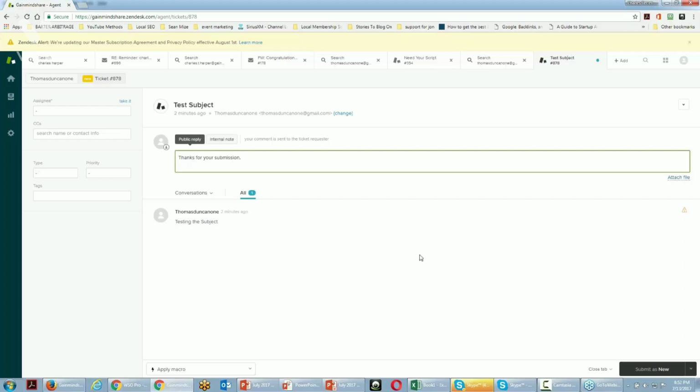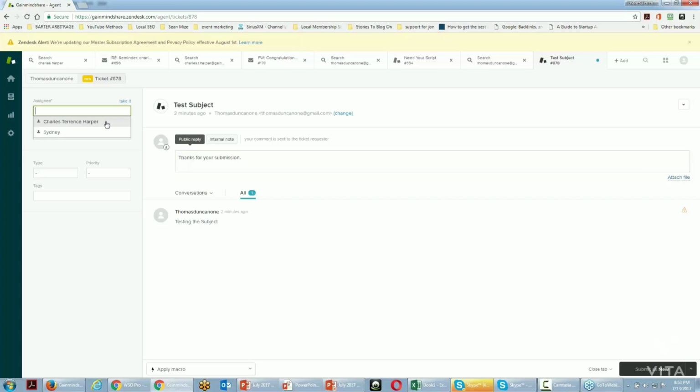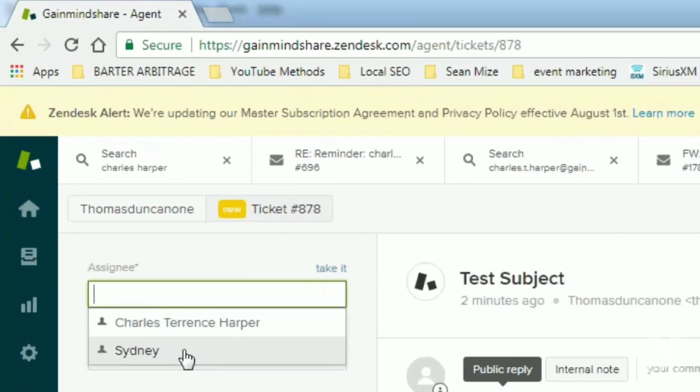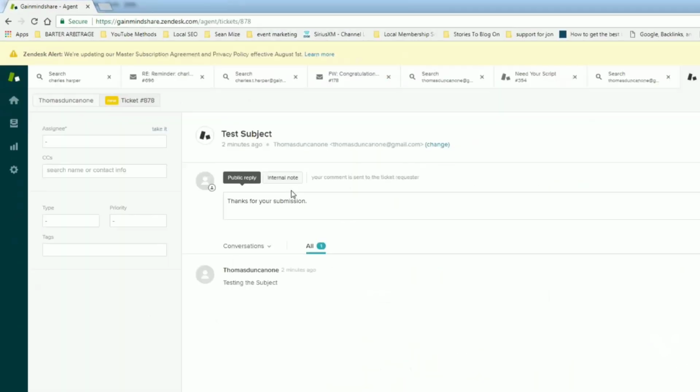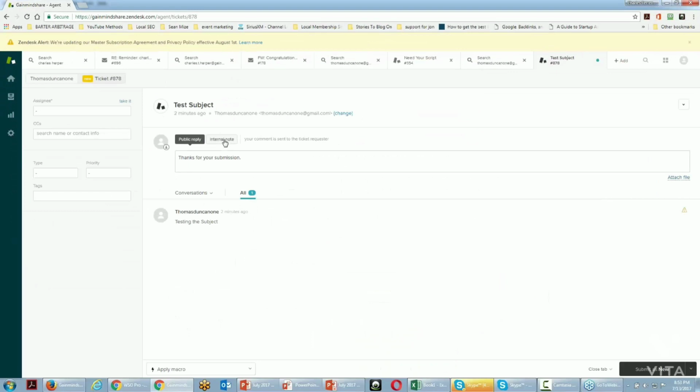If I wanted to assign this to Sydney, I could do it. So for example, I could take the ticket or I could assign it to Sydney. So if you're working with a team, you can actually assign that to a second person, right? Let's say that you're outsourcing to someone, you can assign it to that person and you can say, make sure to give them a free gift, right? You can tell that to the person that you're outsourcing to with this internal note.